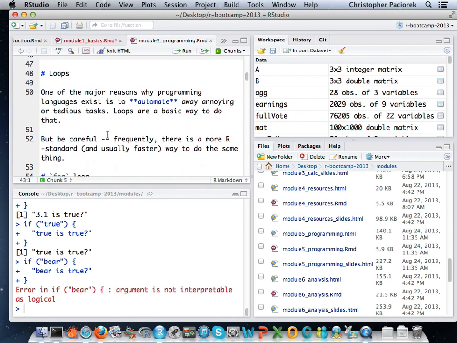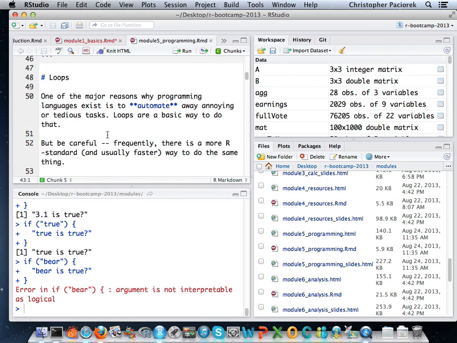Okay, so that's if-else statements. Loops. Basically, Chris spent the entire morning bagging on loops. Loops suck and never use them. And this is true, as you said, like 99% of the time. But for the 1% of the time, and also my background is that I'm not a statistician.